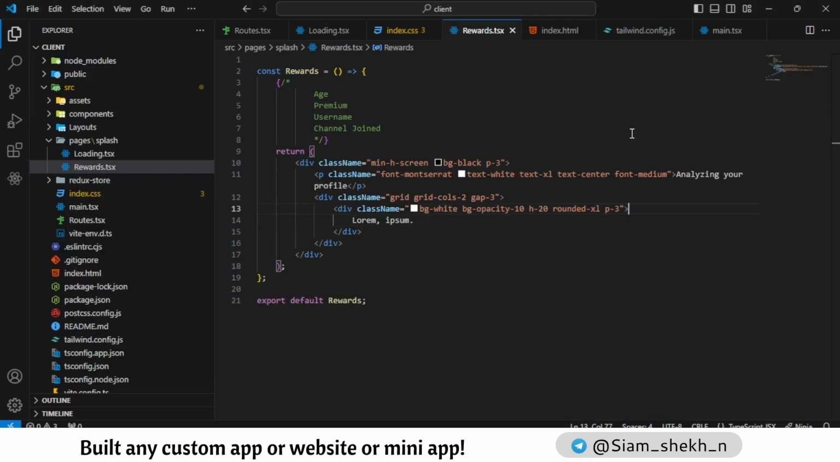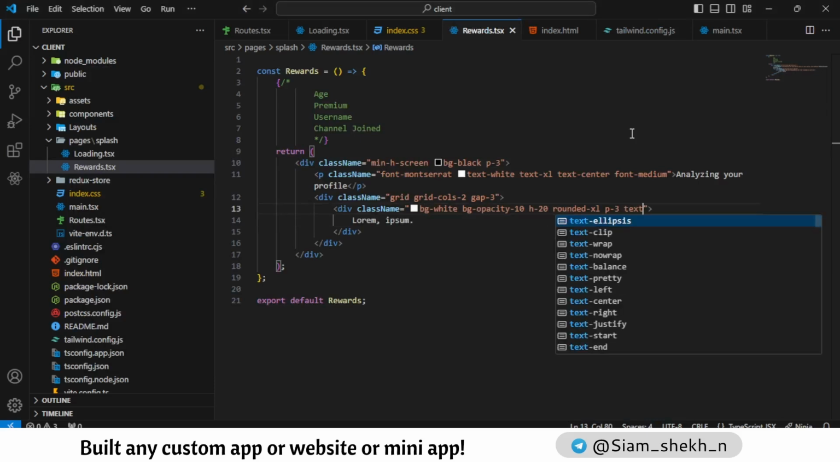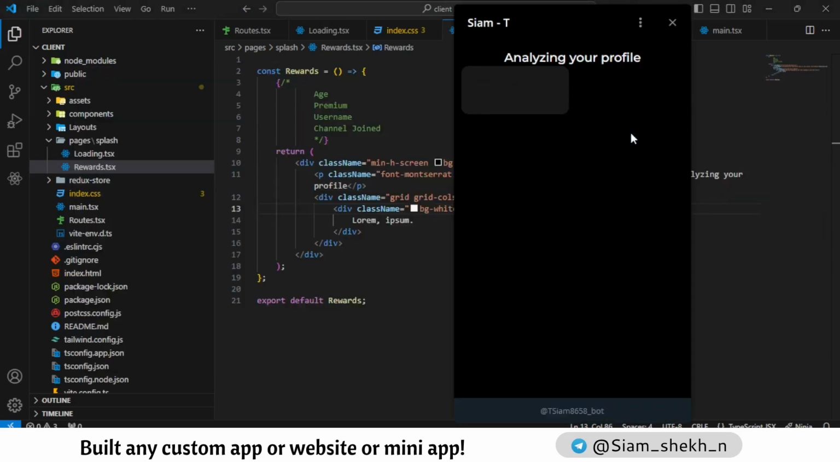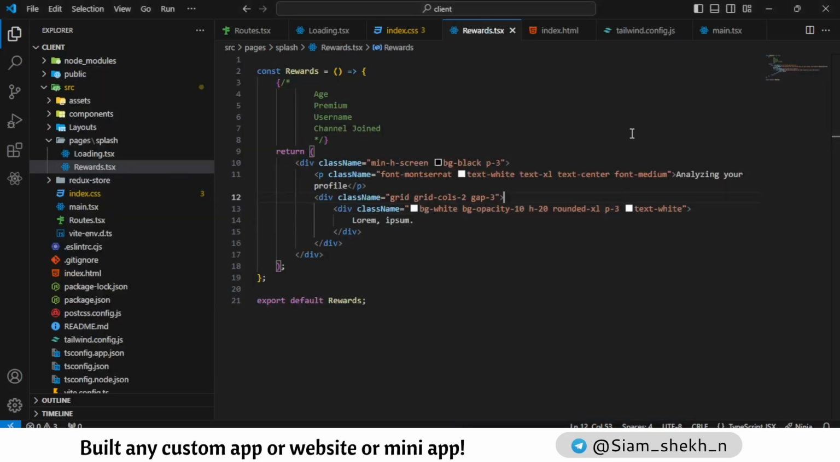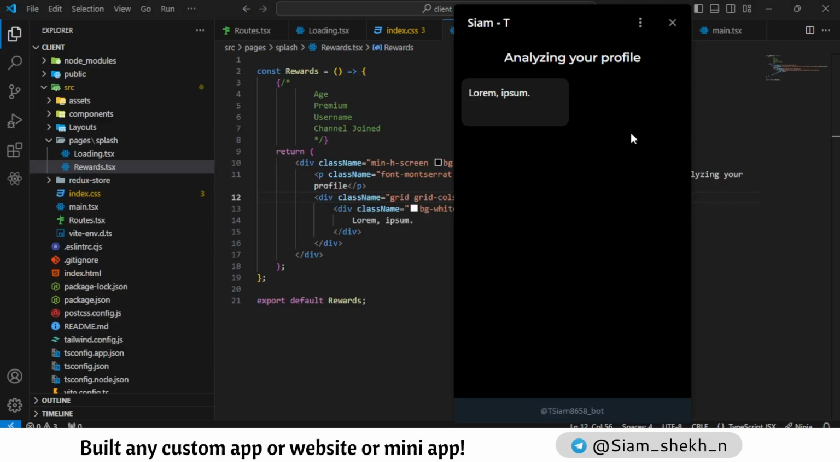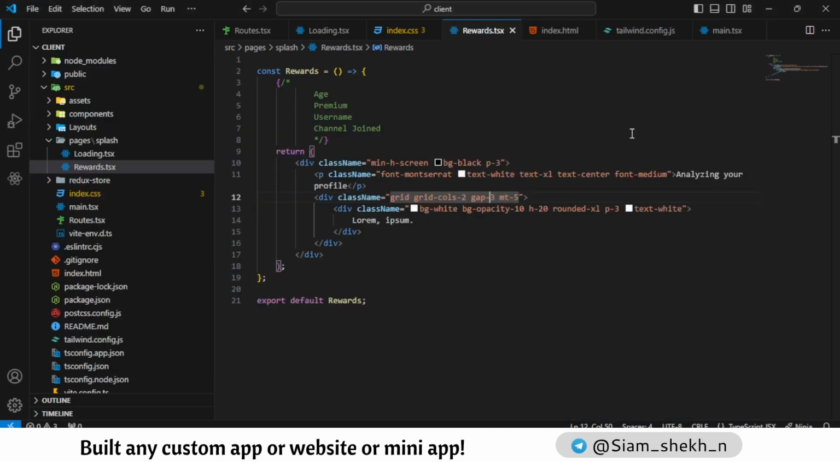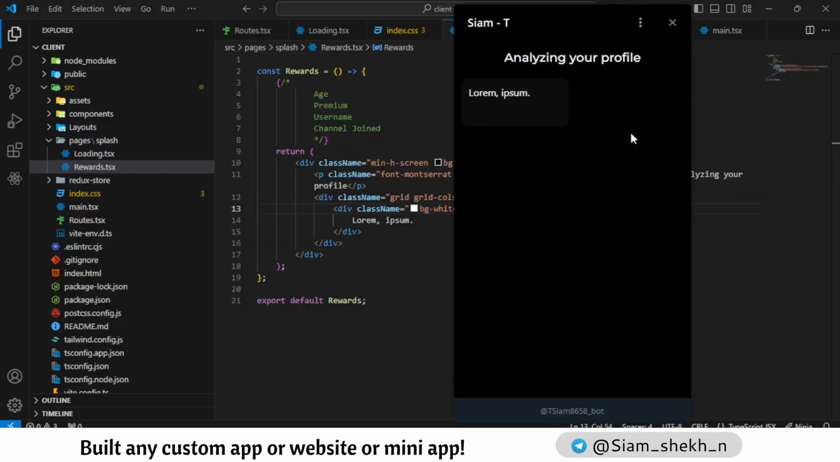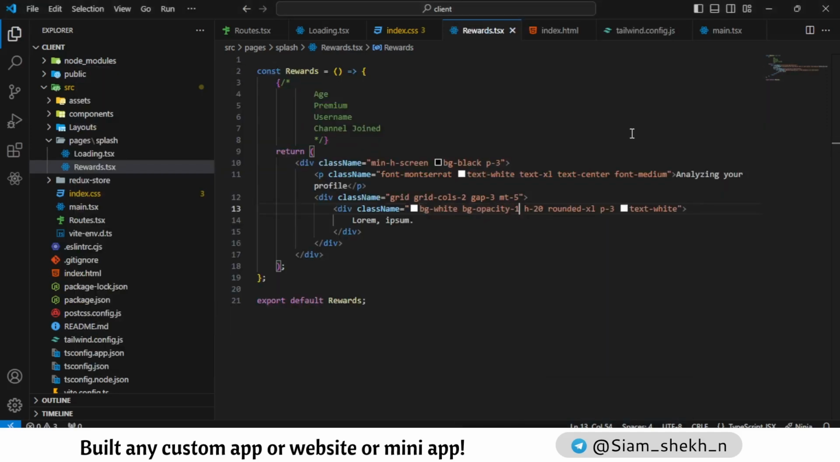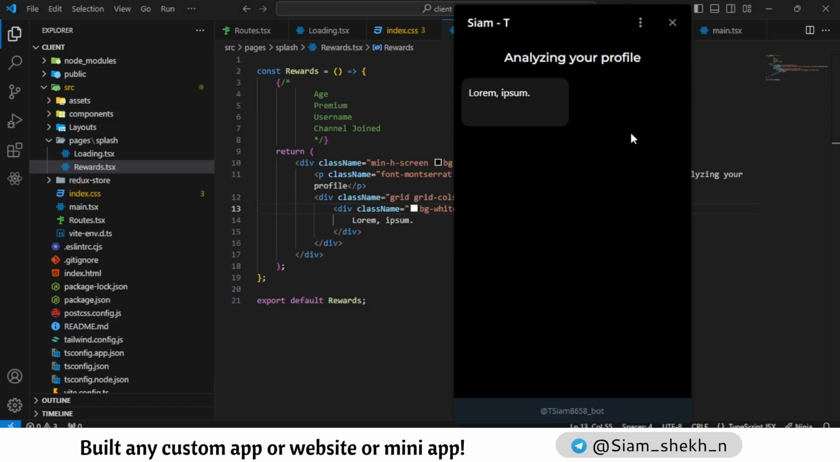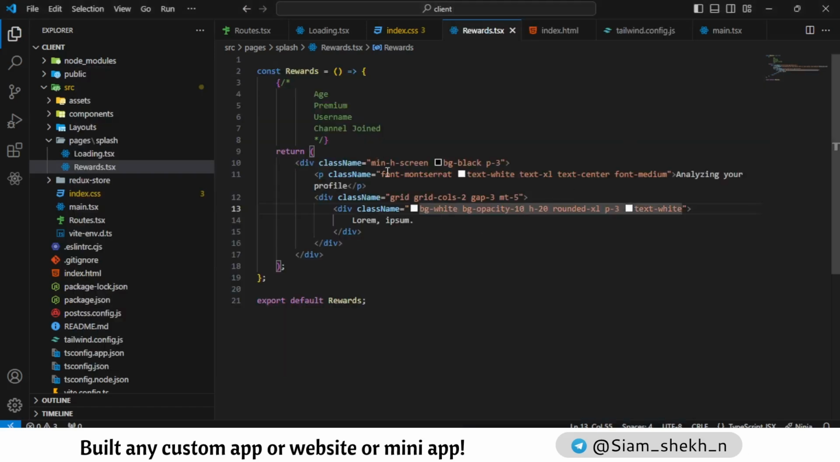Okay, then here text color is white. So now empty margin top is 5. Okay, then the opacity should be 5. Oh no, 10 is best. Now it's looking good. So first thing we will check user account age.